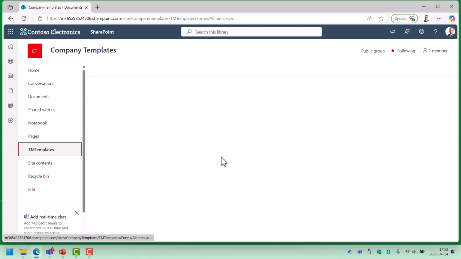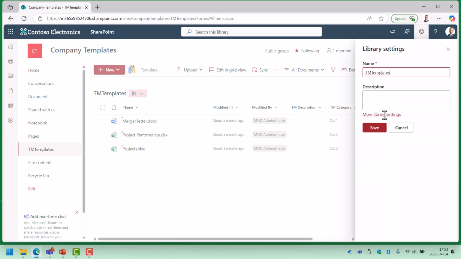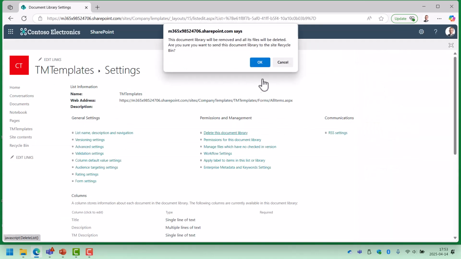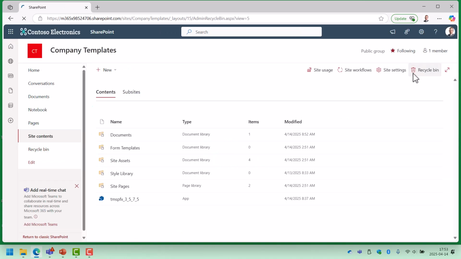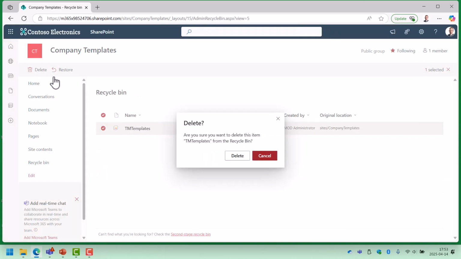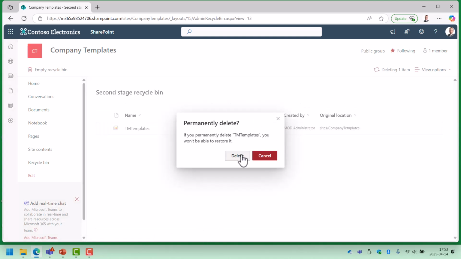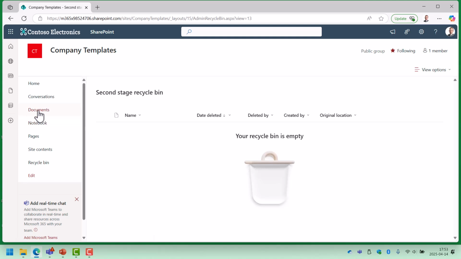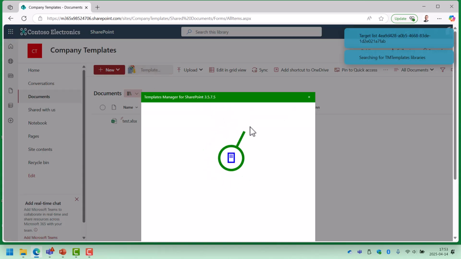Let me show you the more simple way also. I'll just go into library settings here and delete this library. And then I'm going to go into the recycle bin and just empty that recycle bin so we don't have it there. Delete it. So now we don't have a library distribution point anymore. So now when I go into documents here, click on the template button again, you'll see that it can't find any. So now I'll just click yes there.